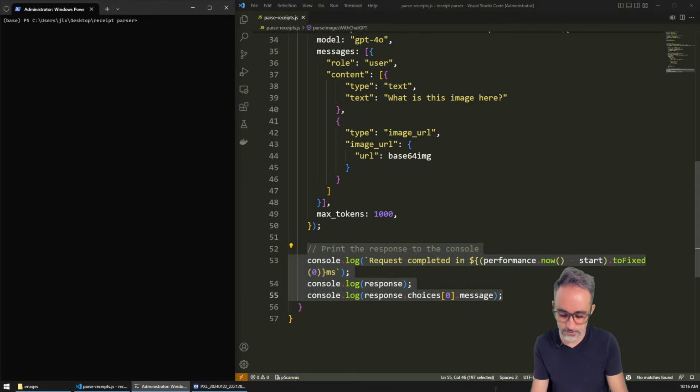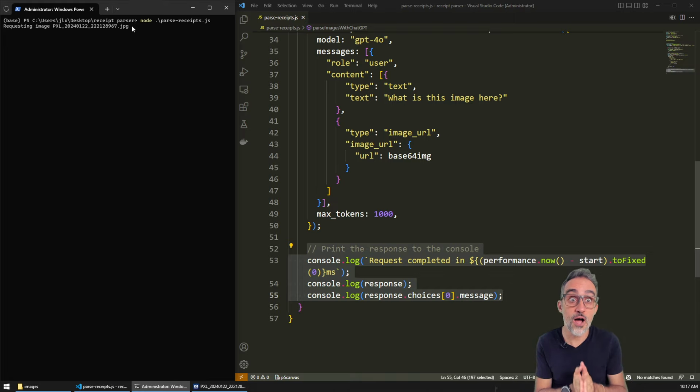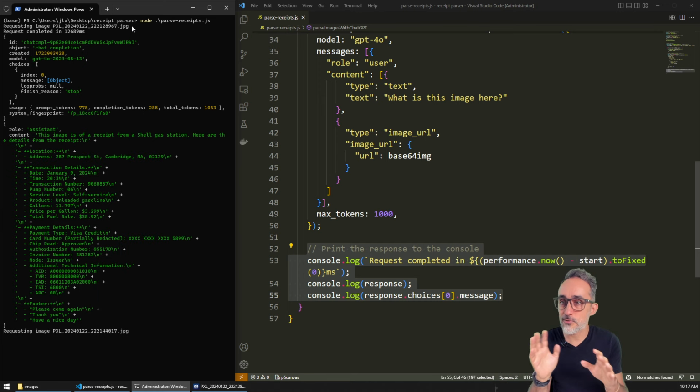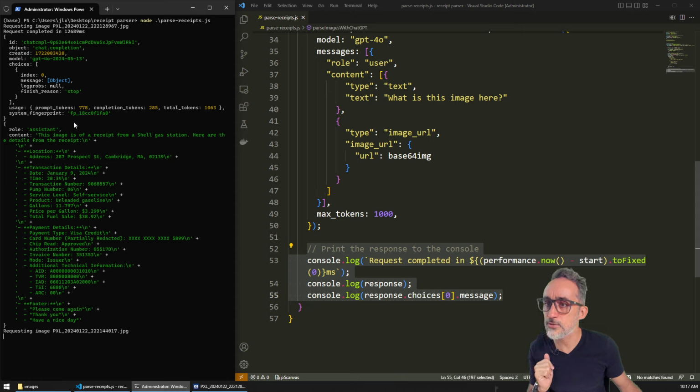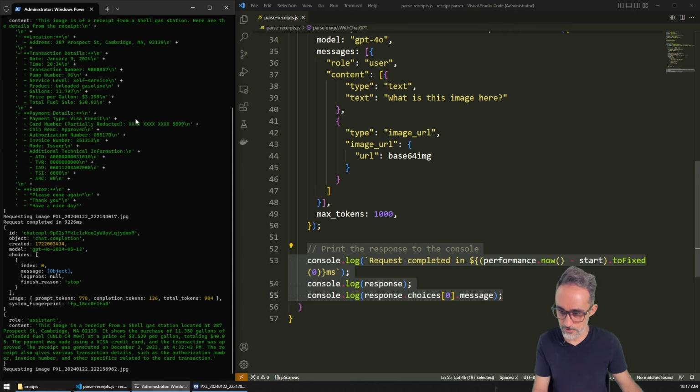So I'm going to clear my screen and say node parse receipts, and see what's going on. I basically just sent the request, but because the images are so high resolution and so high in quality, I have not post-processed them at all. It's going to take quite some time. Right now, it took 12 seconds to complete, and it's probably going to cost me like 1 or 2 cents every time I do this. But you can see that it's already working, so I'm going to stop this.